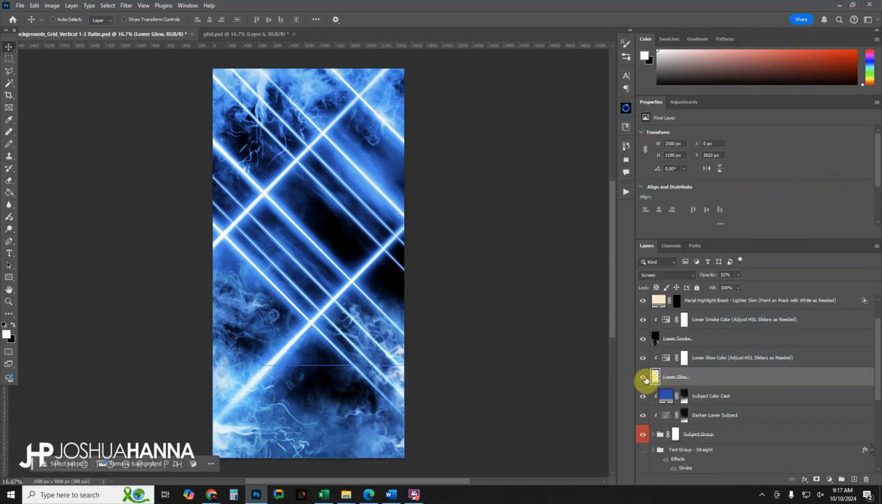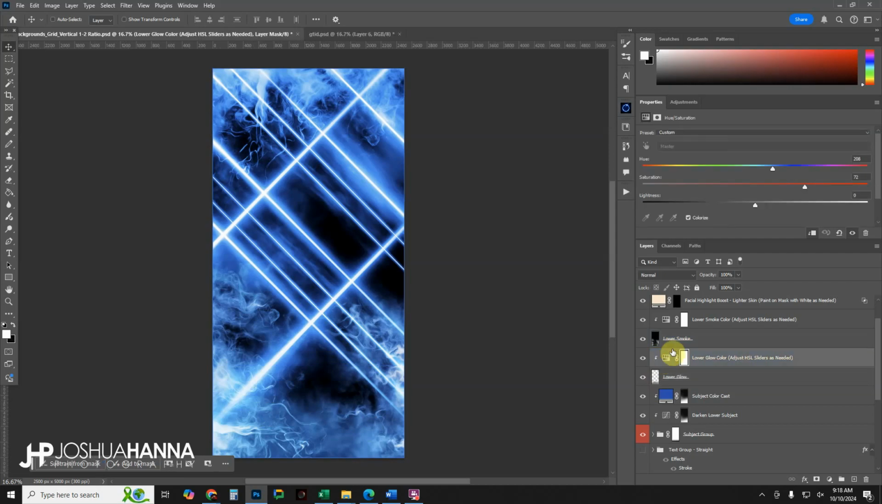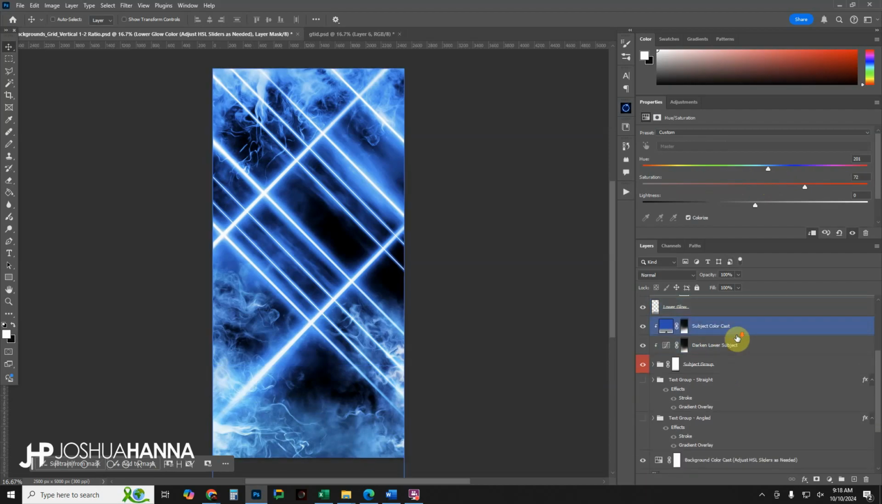Below that we have a lower glow, which is just going to glow up from the bottom over the subject, and also HSL attached to that as well to change the color of that. Below that we have our subject group. You're always going to see the subject group for my designs marked in red. And we've got a couple layers attached to that, which do some darkening and some color cast, which we'll take a look at as soon as we turn our subject on.